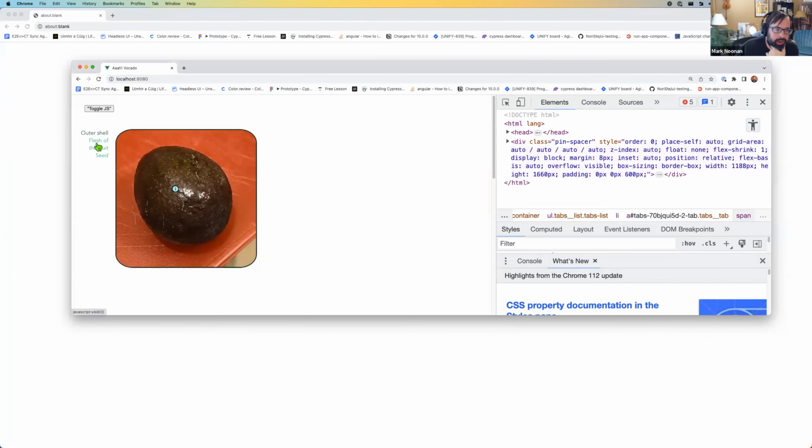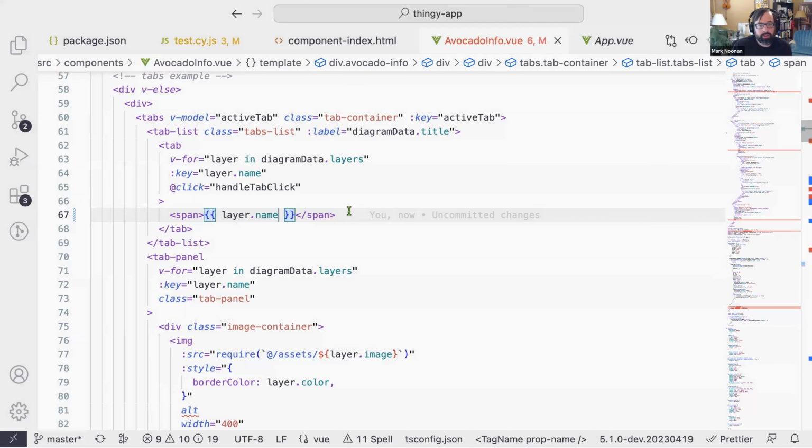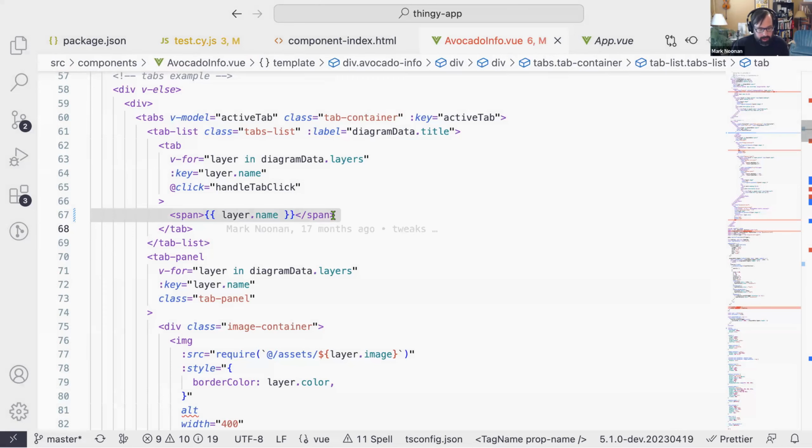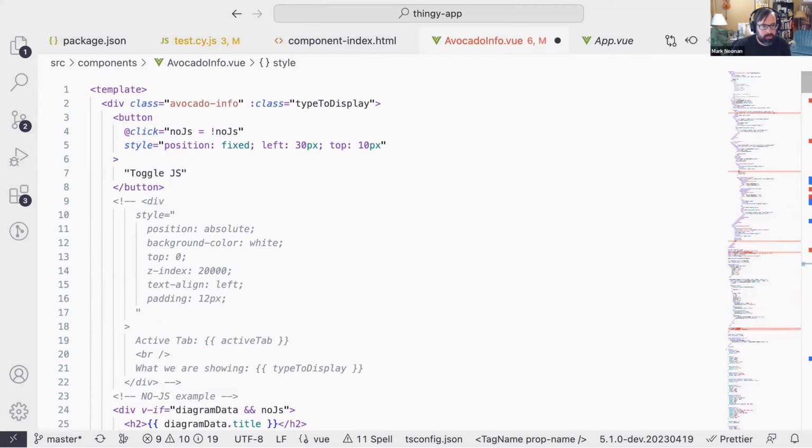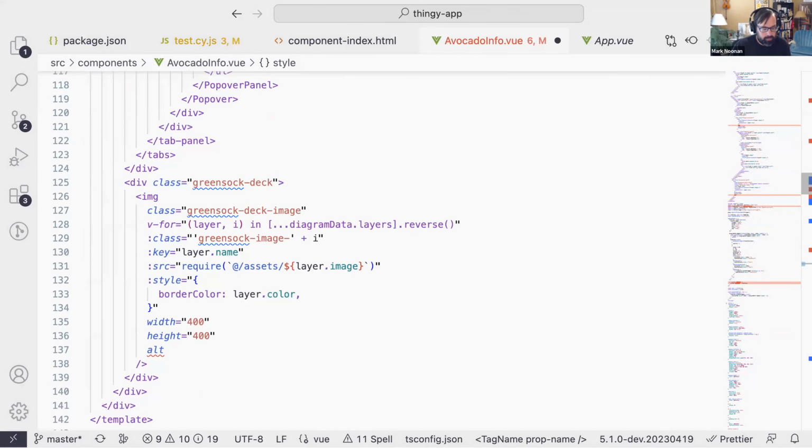Okay, cool. Outer shell, flesh of the fruit, seed. This doesn't match the design. So the way to get around this, I'm going to copy this descriptive part that I want to have in there for screen reader purposes. And we'll back up so we actually end up having both. We have this thing.